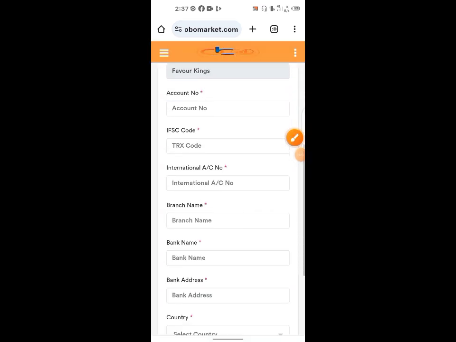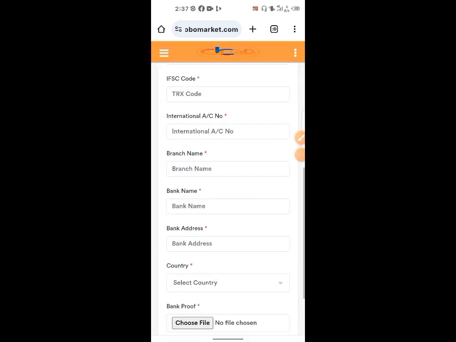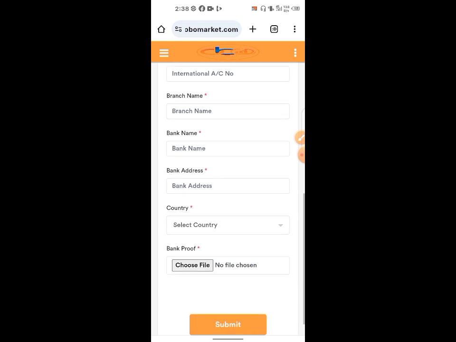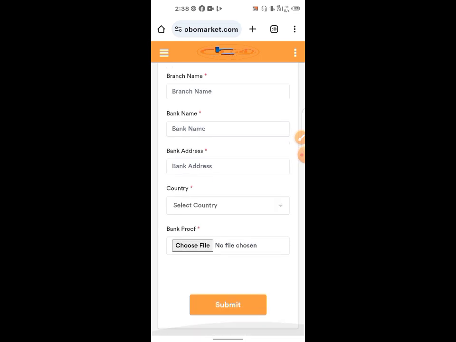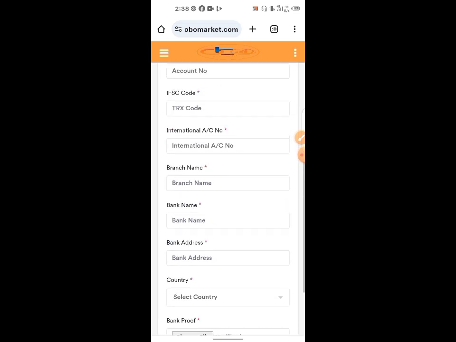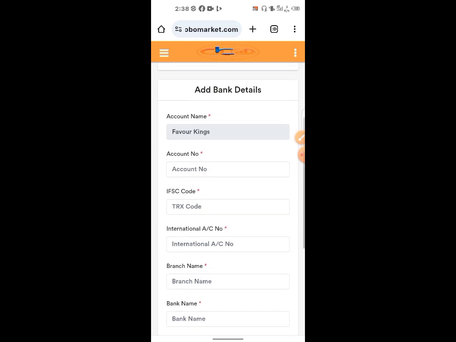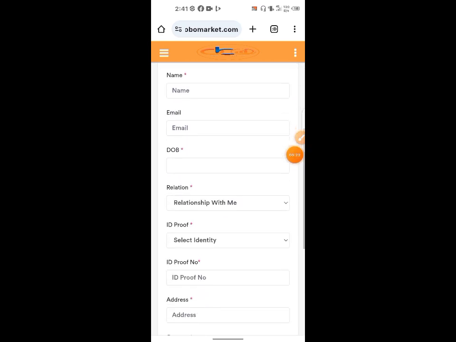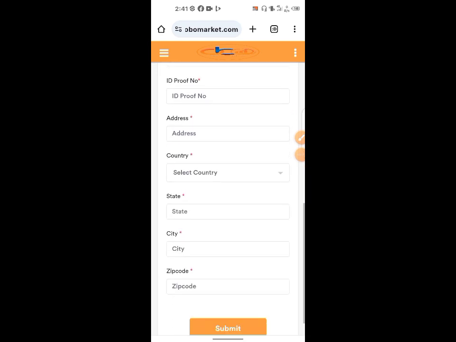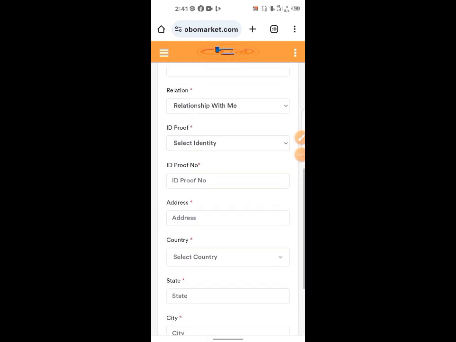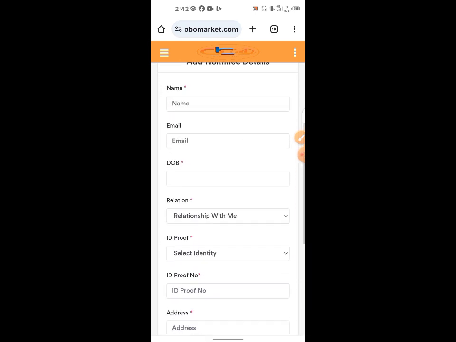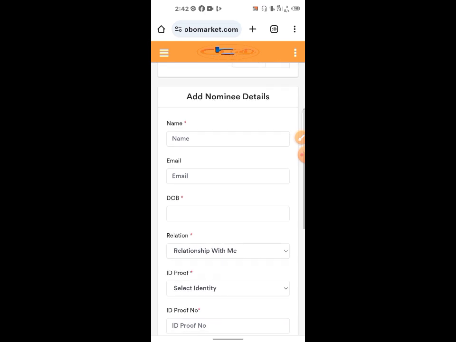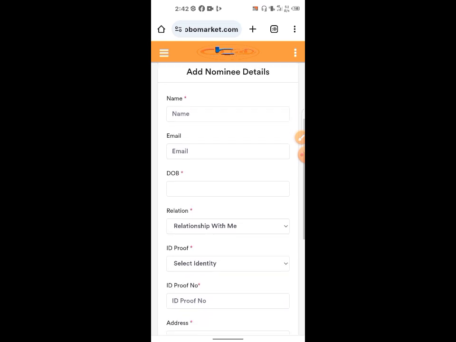After updating your profile details, you have to add your bank details. Don't forget we are verifying three things: our means of identification, bank details, and nominee details. So you just upload your bank details here, and after that you click on submit as well. After that, we have to add our nominee details, as you can see here. You add your nominee details, and after adding them, you have to click on submit as well.